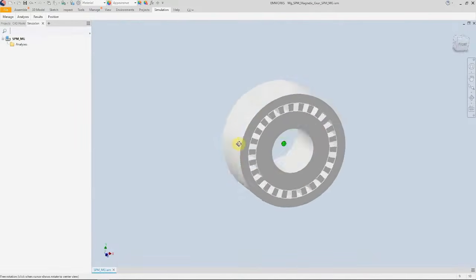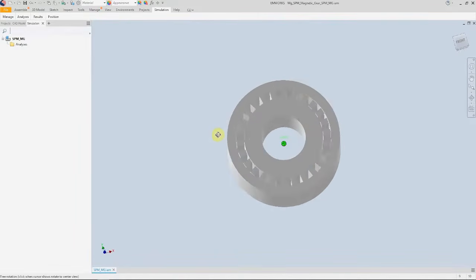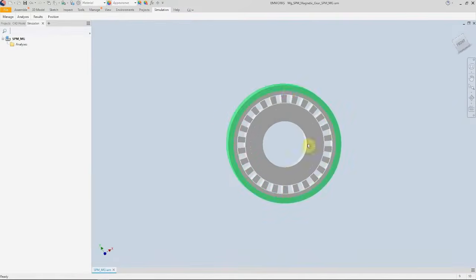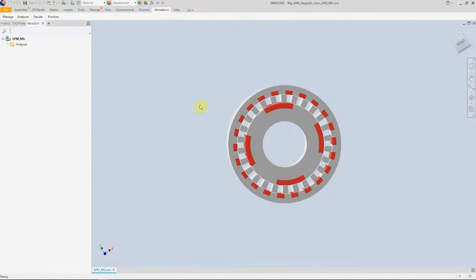To have a better view, you can rotate the geometry by holding the shift button and using the scroller of the mouse. If you want to change the appearance of a part, you can select them like this while holding the control button, and from this window you can change the appearance of that part. For example, I will choose these magnets to set them as red color, and the other set of magnets to be painted blue.